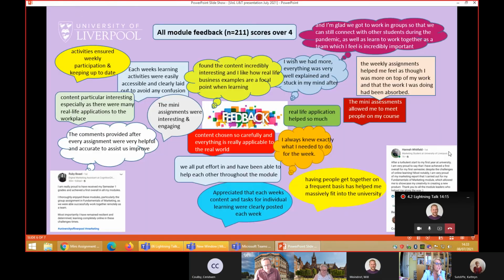So look what happened. This was the module feedback. It's really hard to get high scores in a massive module, but about a third of the students filled the module evaluation in. Every score was over 4 out of 5, which I was delighted about. But if we look at some of the qualitative feedback, the mini assignments allowed me to meet people.